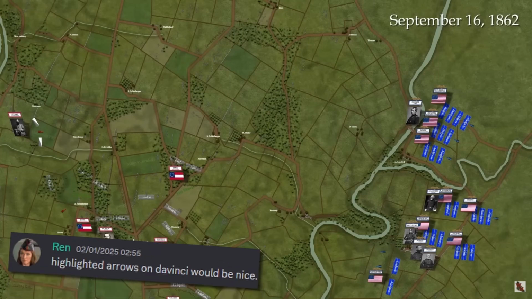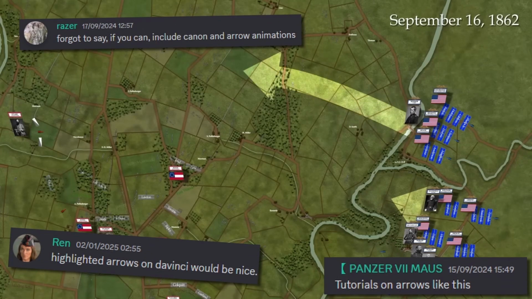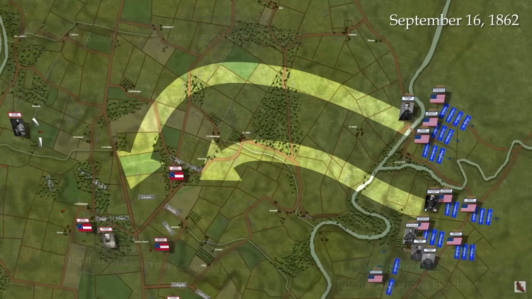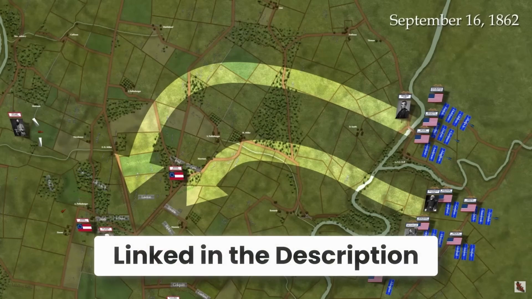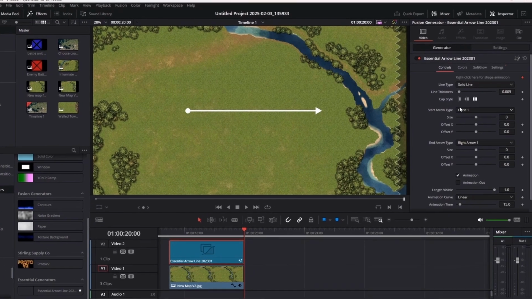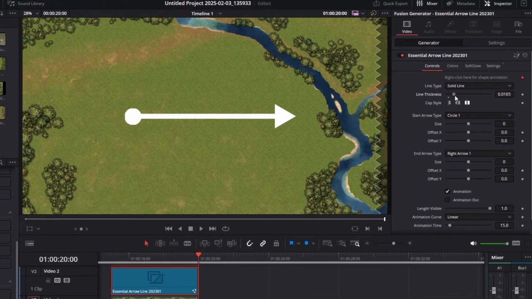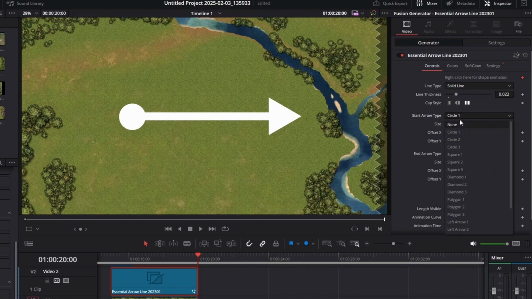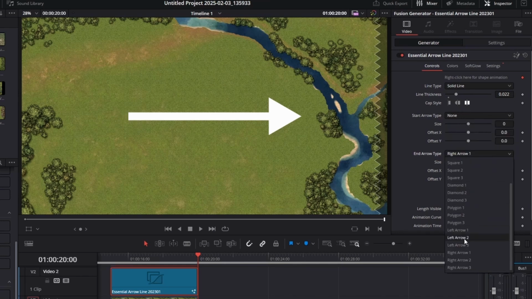Some of you requested a free version of Easy Arrows, so I'm going to do just that and run through how to make it using the Essential Arrow plugin. Once it's downloaded, drag it onto your timeline and extend it to where you want. In the inspector, you can change its properties, so I want to increase its thickness, remove the starting arrow, and change the end arrow type as well.